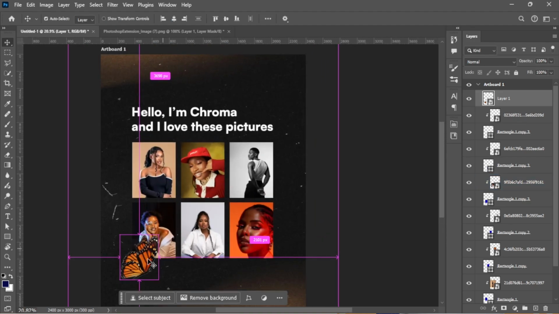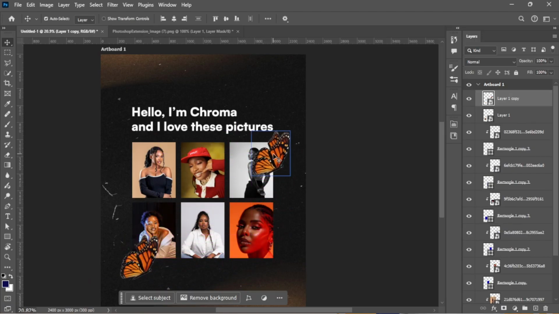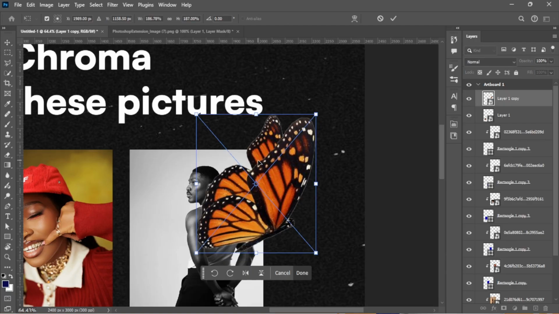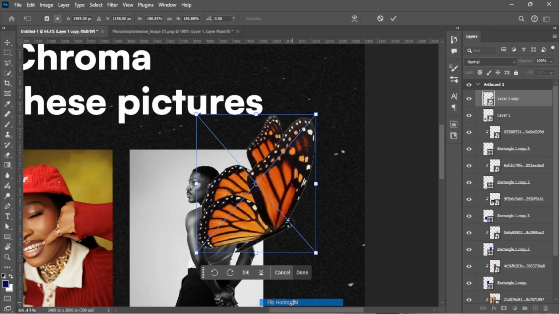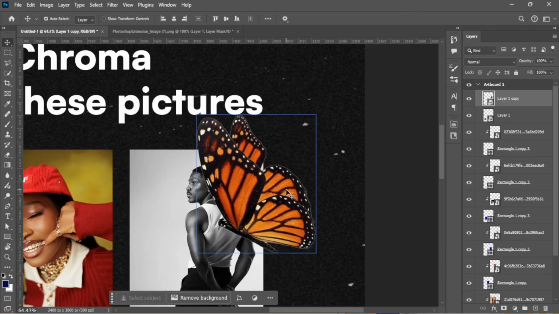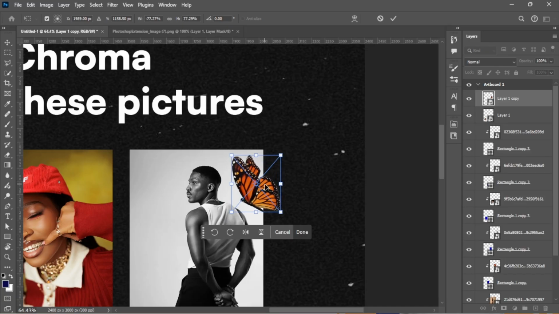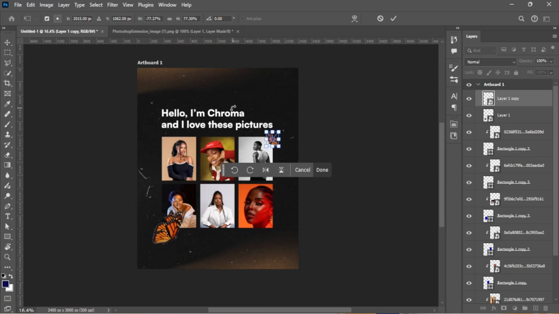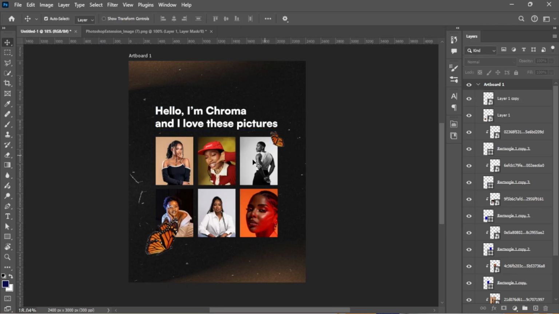Now I need a copy. How do we copy? Alt, click and drag. Let's bring another one here and Ctrl T to transform. We want to flip it the other way around. Ctrl T transform, then right click, flip horizontal. So Ctrl T again to reduce the size because I just want it somewhere around here. Alright, I'm cool with the way it looks now. You can enter to lock.